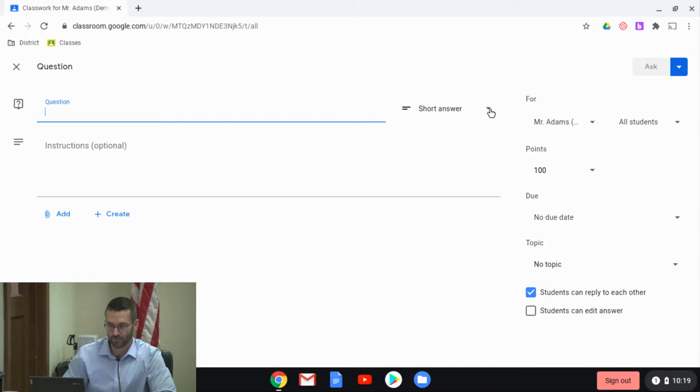So notice you have short answer and multiple choice options for this, and you have instructions. You can add from the same 4 resources as previously described, and you can also create as well. You have your points, your due dates, and your associated topics, but here is where the discussion board options come into play. Students can reply to each other. Students can edit their answer.